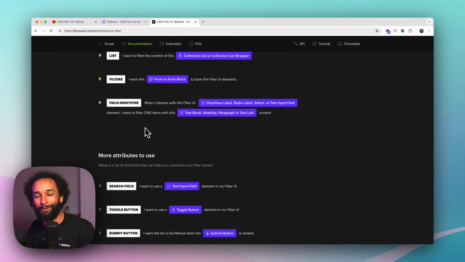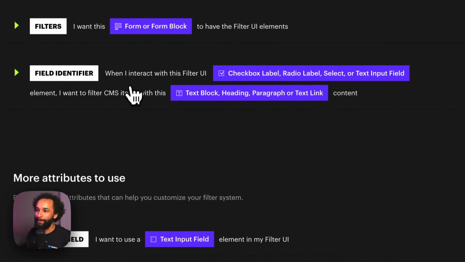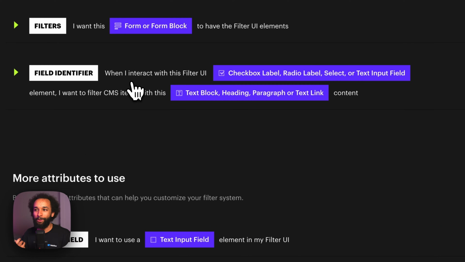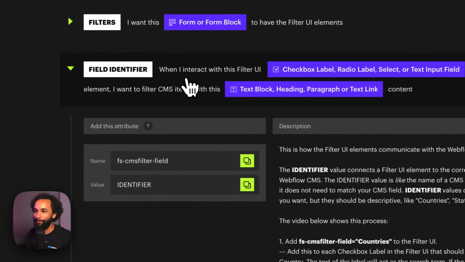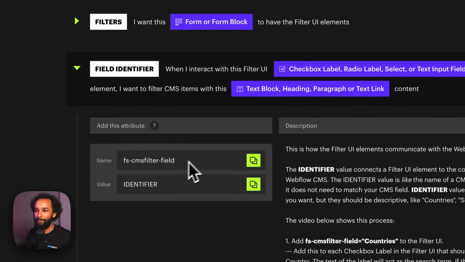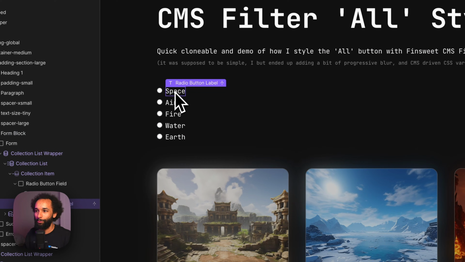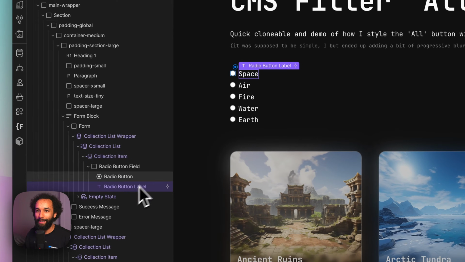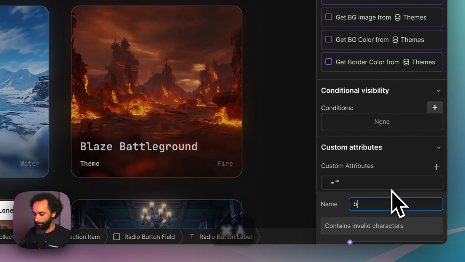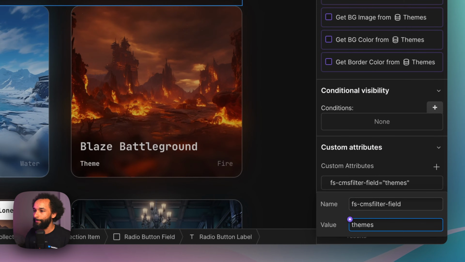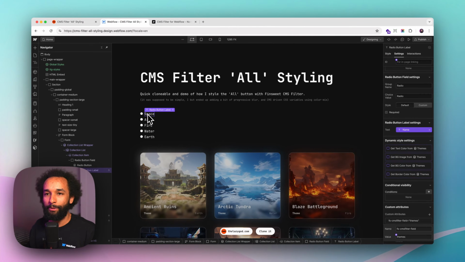The last required attribute for the setup is the field identifier. And this one we add to the radio label and we also add it to a text block inside of the CMS item. And these are the ones that will kind of compare and match to do the actual filtering. So the attribute is CMS filter field and then the value is the identifier. So for this case, I'm going to call it themes. So we add it to the radio button label in here. We call it themes. So that was on the filter element.